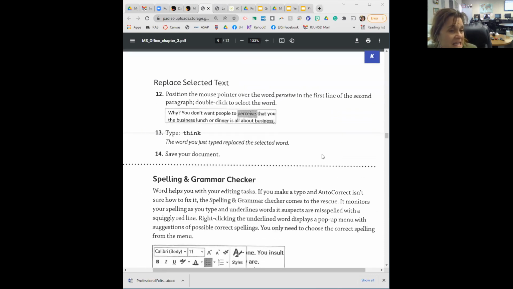Okay, so next it says, position your mouse pointer over the word perceive, the first line of the second paragraph. So it's about a third of the way in, and you're going to double click so it highlights the word perceive. And it's already highlighted. So all you need to do is type think, and it will go away and type the new word at the same time. That's pretty slick, huh? Sometimes people will highlight or do backspace, and then they'll type the new word. If it's highlighted, all you gotta do is start typing. It makes it much simpler.